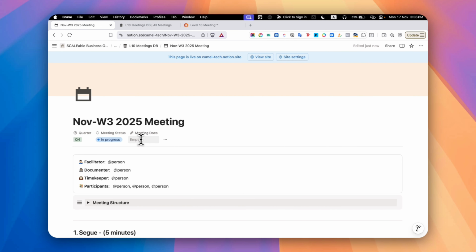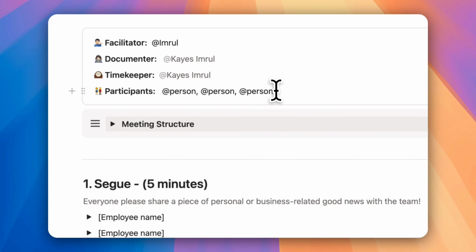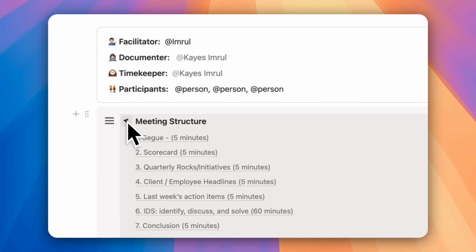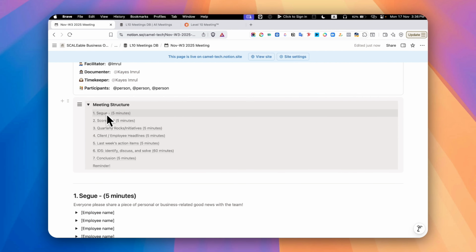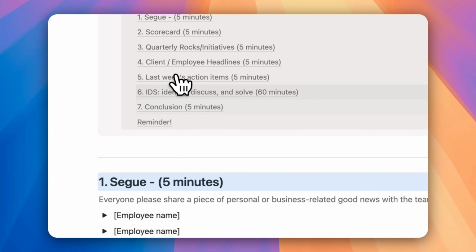Meeting docs, I don't have any right now. I'll add the facilitator, documenter, and timekeeper. You can add participants the same way. With this structure, you can see we have Segue, 5 minutes, scorecard, quarterly rocks, to-do items, client headlines, last week action items, IDS, and conclusion. You can click here and jump to that section immediately.